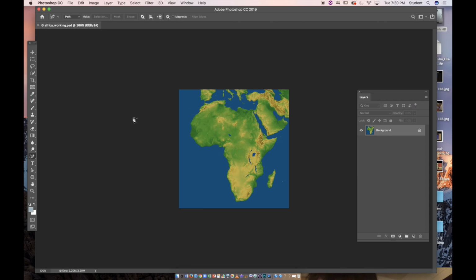Okay, so in the options bar, choose the shape option. We come up here, see where it says path. You're going to choose shape. That's step 2, because we're actually going to do this kind of tracing exercise, where we trace the Africa continent and create a vector layer.